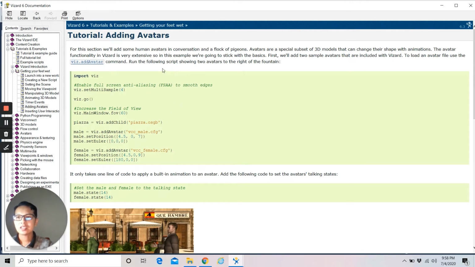Okay, so we are in the tutorial of how to add the avatar. So what is an avatar? An avatar is a representation of a human in the virtual environment. In this section, we're going to add some human avatars in a conversation and a flock of pigeons. A flock of pigeons is a group of pigeons. Basically, avatars are a special subset of 3D models that can change their shape with animation. The avatar functionality in Vizard is very extensive, so in this example, we are going to stick with the basic one first.